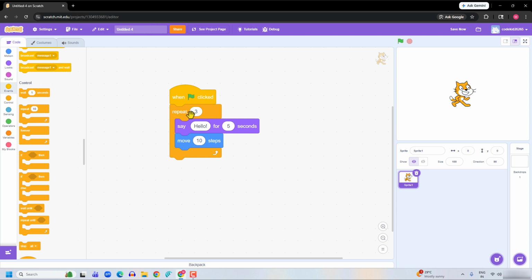So we have a repeat block, and inside the repeat block we have say hello for 5 seconds and move 10 steps. Now what happens here is, when I click on the green flag, this and this will be repeated 3 times. When I click on the green flag, the cat will say hello for 5 seconds and move 10 steps.